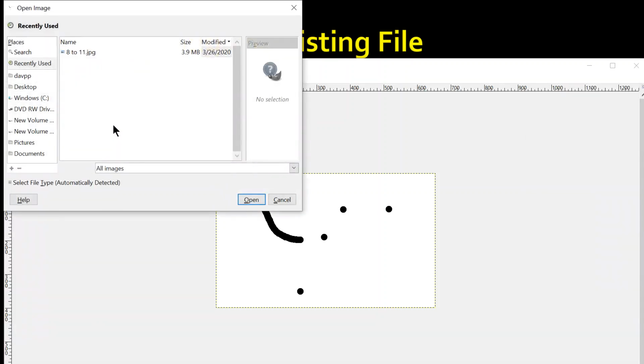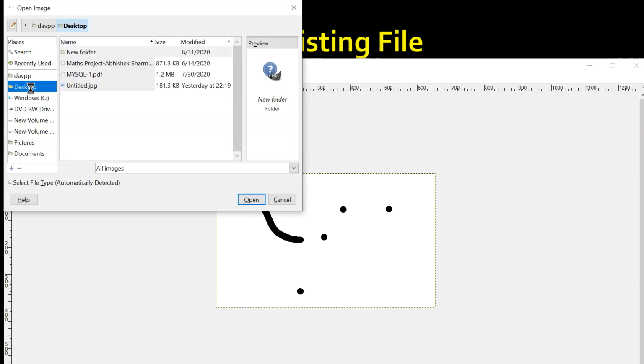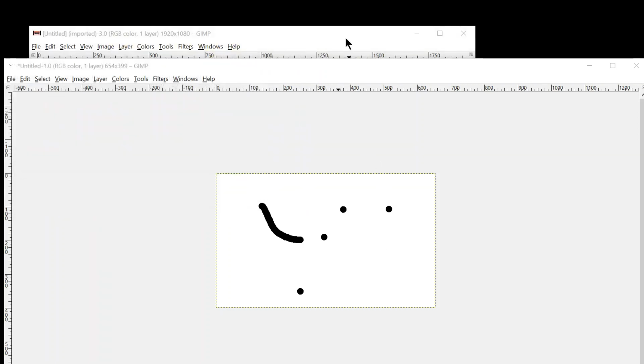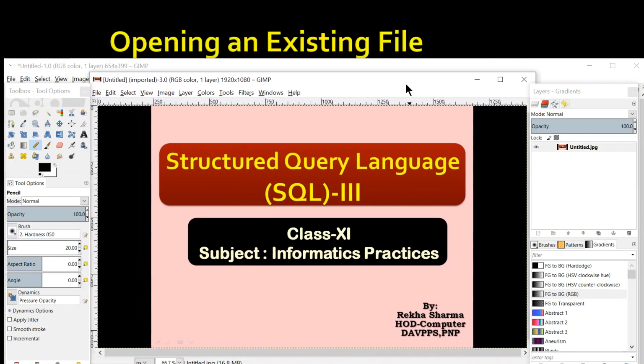Right? I have clicked on open. Then here you can see the places or locations of files saved in our system. Suppose on desktop I have an image. Here this is the image. Fine. Click on the image which you want to open and click on open. When you click on open, after that the same image will be opening here.